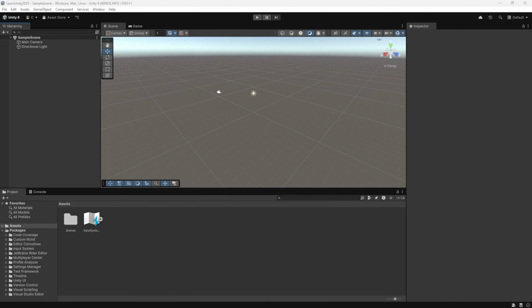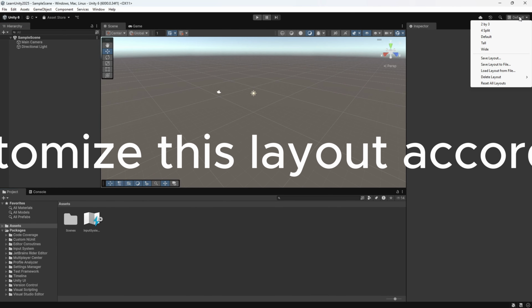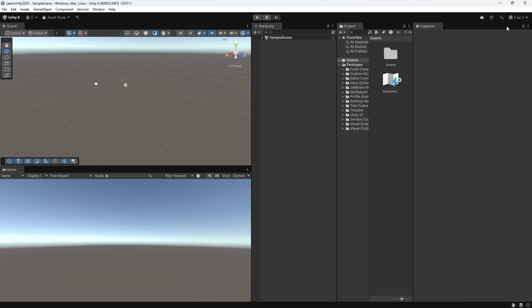Hello and welcome. In this tutorial, we will explore the Unity layout. When you first open Unity, you will see the default layout. This layout is designed to give you quick access to the main panels you will need to start developing your game. If you want, you can customize this layout according to your preferences.